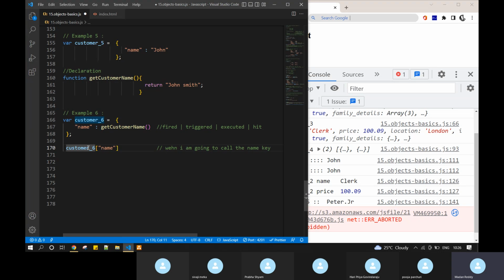Whatever output I get, let me print it into console.log and see what will happen. We know that when I call and hit that, it will definitely hit and it will return some data. I know that.